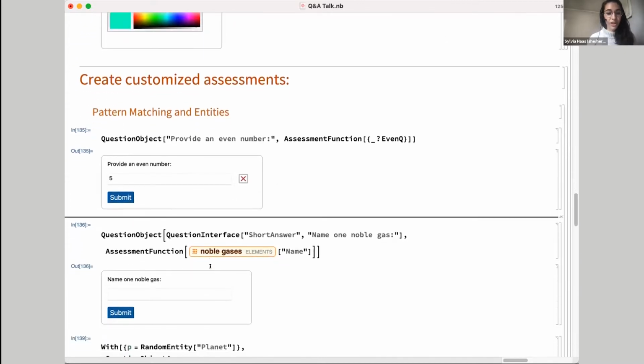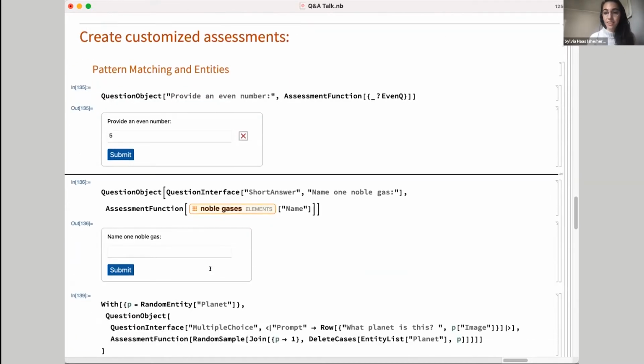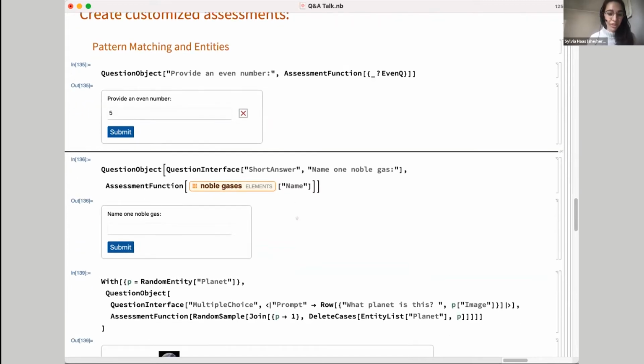You can also do stuff with entities and other parts of the Wolfram language where you can have these sort of complex things, but write them out with pretty shorthand. So we can have something, or if we don't know how to spell, it doesn't like it. And you can do this, it doesn't have to be the name, it could be any part of this entity. But I don't know anything more about the noble gases other than the names, so we'll stick with that.